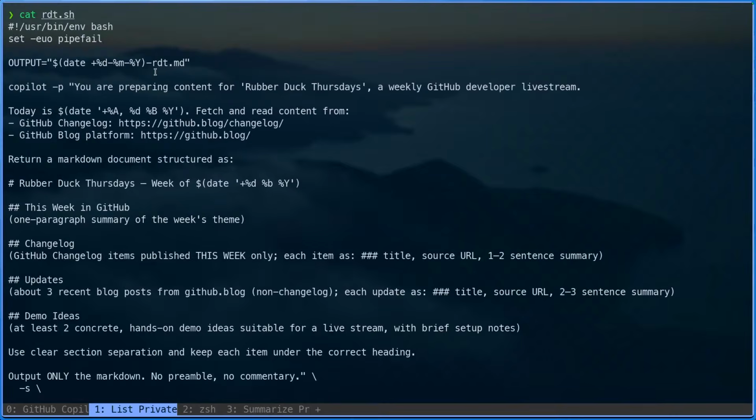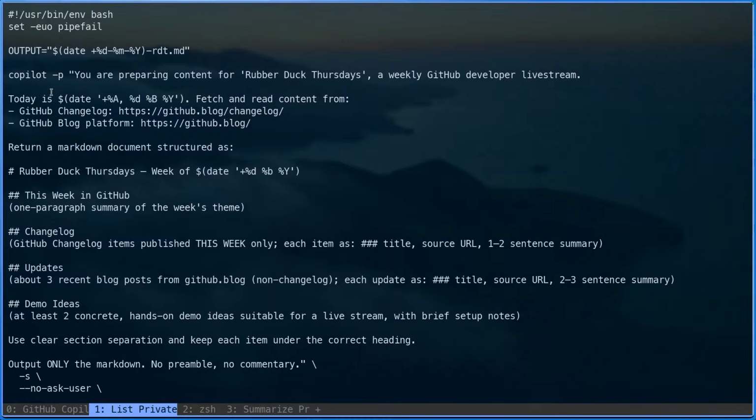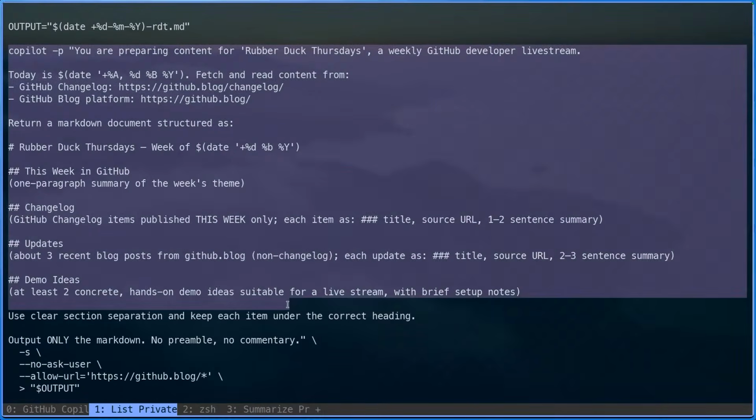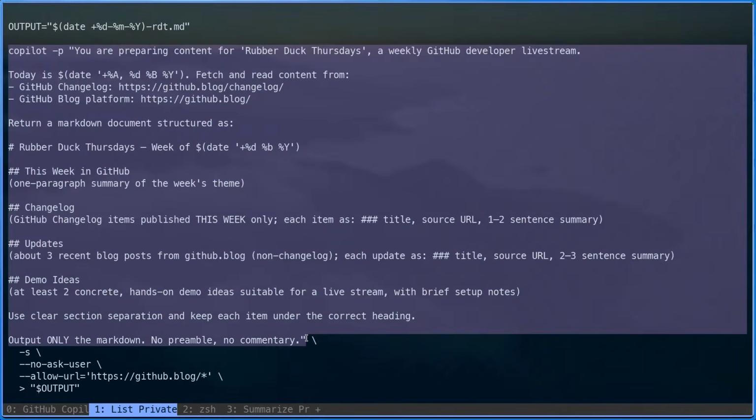So at the top here, you'll see it's a regular script. I'm running it using bash. I'm running it in strict mode, and then I'm defining the output that I want. In this case, it's a single markdown file. And then you see me down here sending a prompt to Copilot. And here is the syntax. So I'm using copilot -p, or you can alternatively use copilot --prompt. And then in double quotes, you send in your prompt.